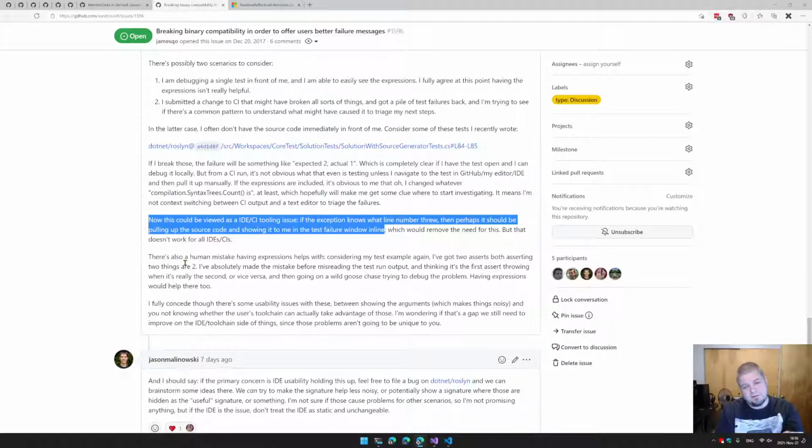There's also the human mistake that having expressions helps with. Considering my test examples again, I've got 2 asserts, both asserting 2 things are 2. I've absolutely made the mistake before of misreading the test run output and thinking it's the first assert throwing when it's really the second, or vice versa, and then going on a wild goose chase trying to debug the problem. Having expressions would help there too.